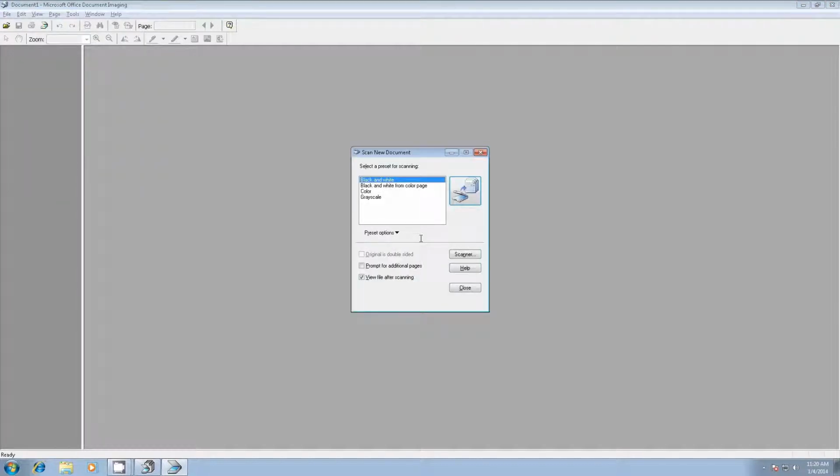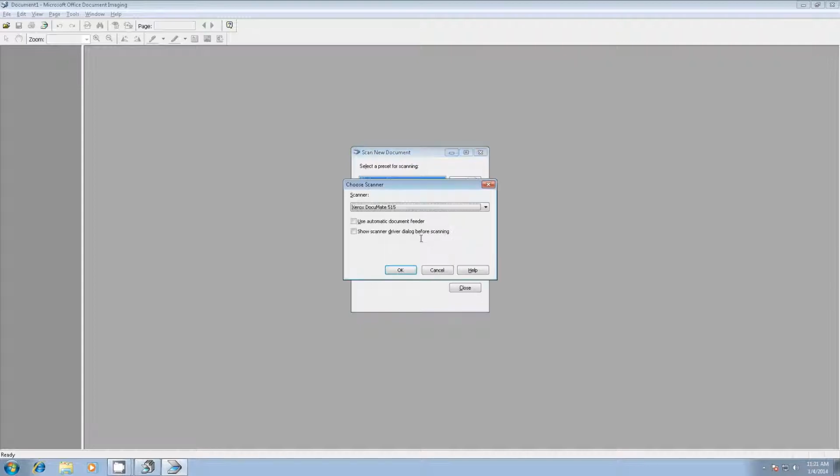We make sure we have the correct scanner selected. Tab, scanner button. I tab to the scanner button and press enter. Choose scanner dialog. This scanner will always display the scanner driver dialog. Scanner combo box, Xerox Documate 515. To change the selection, use the arrow keys. That looks correct. Tab, use automatic document feeder checkbox not checked.